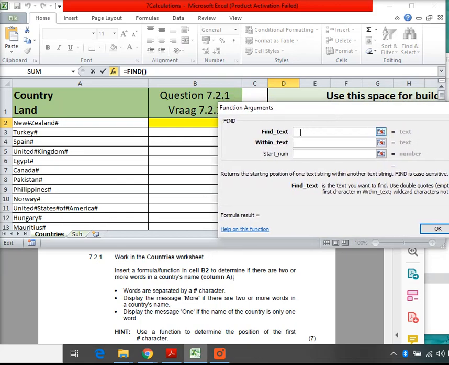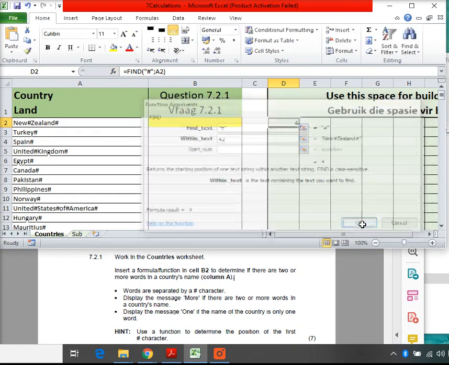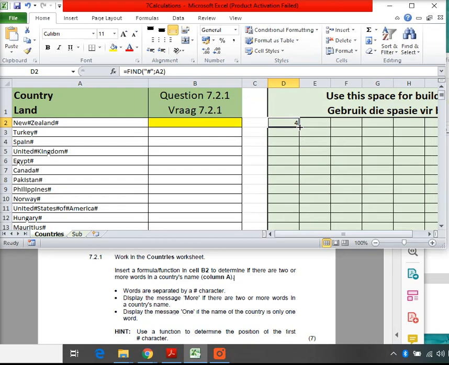Well, I must find the text. What's the text that I'm looking for? The text I'm looking for is hash, and I'm looking for it within New Zealand. I don't need to worry about the start number where I start looking. That will just work. So I press OK, and you can see that with New Zealand it's 4. I'm just going to go down a few of these, not all of them. You can see with Turkey it's 7.